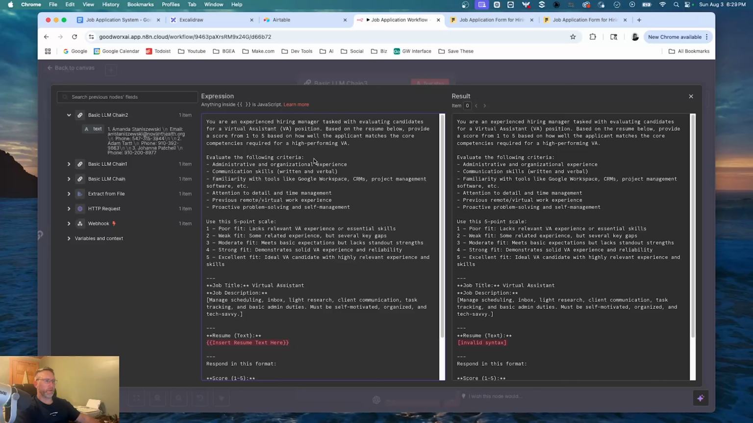So it says evaluate the following criteria: administrative and organizational experience, communication skills, familiarity with tools like Google Workspace, CRMs, project management software, etc., attention to detail and time management, previous remote or virtual work experience, proactive problem solving, and self-management. And then it gave me a job description: a title, managed scheduling, inbox, light research, client communication, task tracking, basic admin duties, must be self-motivated, organized, and tech savvy. And then here we'll put in the resume.